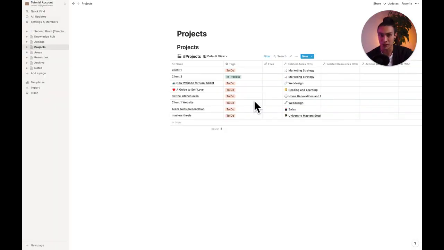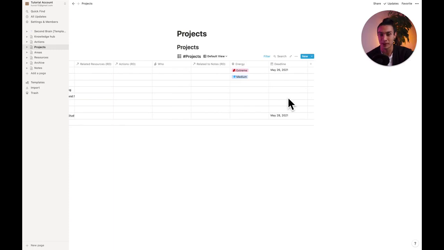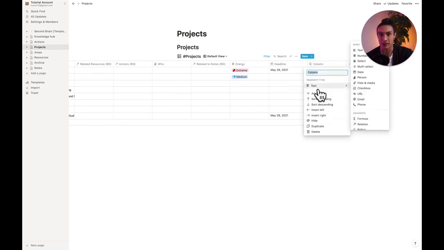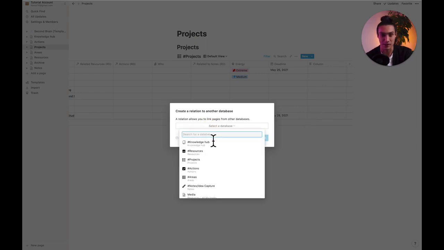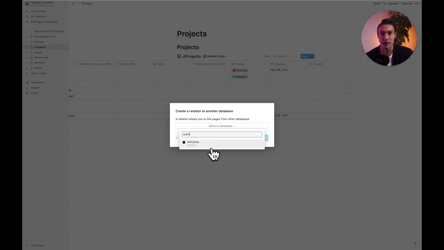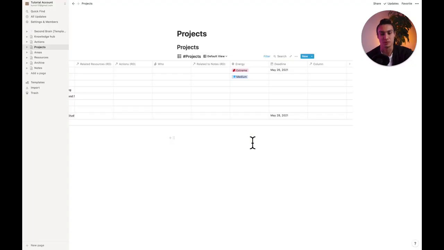To create new relations, just create a new column. You can do this by going to the end of the table and pressing the plus icon, and then selecting the relation property type from the advanced section. If you just type the name of the database that you want to find, so let's say we want to relate our projects to the archive, I'll type in archive, and then you can click it to create the relation. Easy peasy. After I rename this, I'll know what it is, and voila.